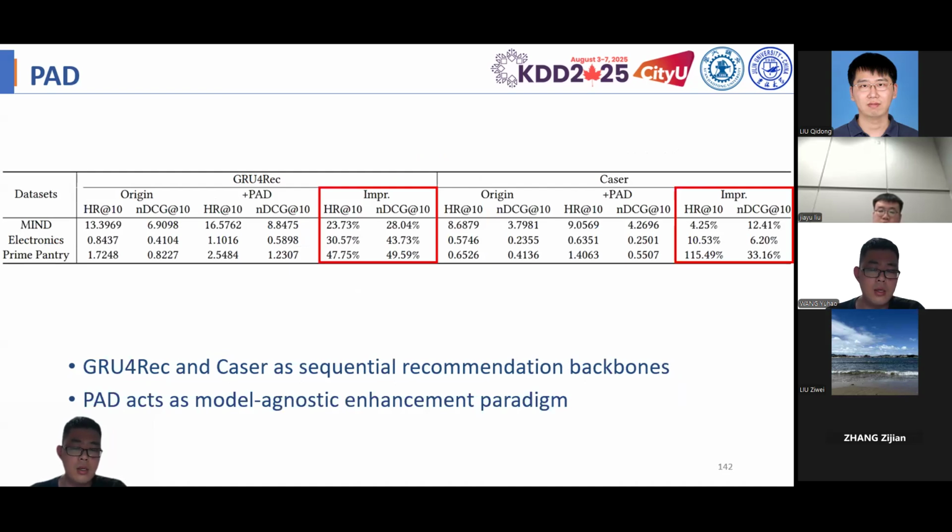Also, to validate the compatibility of the proposed method, apart from SASRec, we also experiment on two typical sequential recommendation models as the backbones, including GRU4Rec and Caser. We can see that PAD significantly enhanced the performance of the original model on all three datasets, indicating that it acts as a powerful model-agnostic enhancement paradigm.